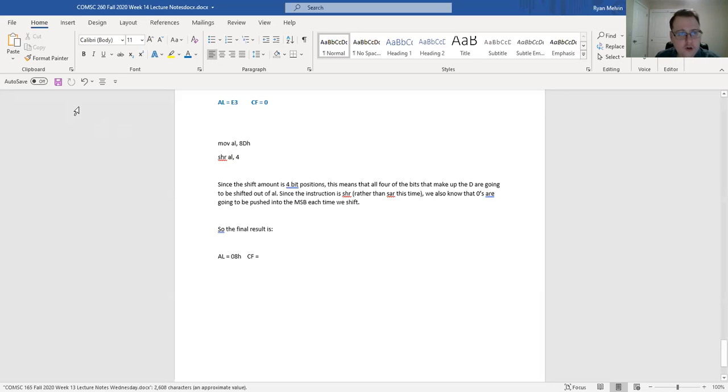Because remember, the instruction here is going 4 times, but it's the final bit that gets shifted out that's going to finally be stored in the end in the carry flag. So we're shifting out all 4 bits that make up the D, but we can infer from that what that means in terms of the carry flag.